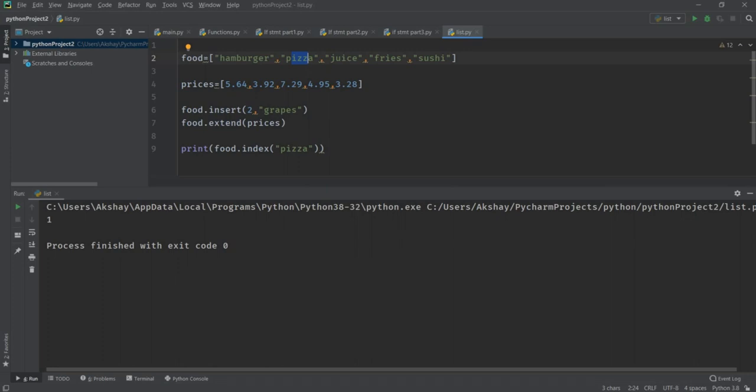If we write down another element, which in this case will be juice, normally we should receive number 3. Why? Because we have a hamburger as number 0, pizza as number 1, grapes as number 2, and juice has number 3.